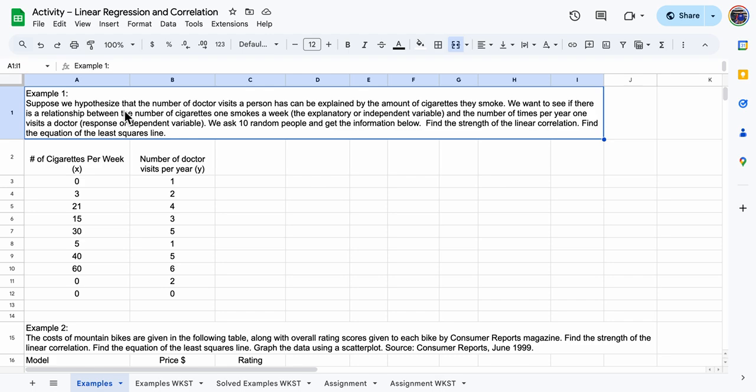All right, suppose we hypothesize the number of doctor visits a person has can be explained by the amount of cigarettes they smoke, which is hopefully zero, but it's the world we live in. We want to see if there is a relationship between the number of cigarettes one smokes a week, which we would call the explanatory or independent variable, just thinking back to Unit 2, and the number of times per year one visits a doctor, so that's the response variable or dependent variable. We ask 10 random people and get the information below. Find the strength of the linear correlation. Find the equation of the least squares line, right? So the linear correlation coefficient, essentially, and the line that best fits the data, right?